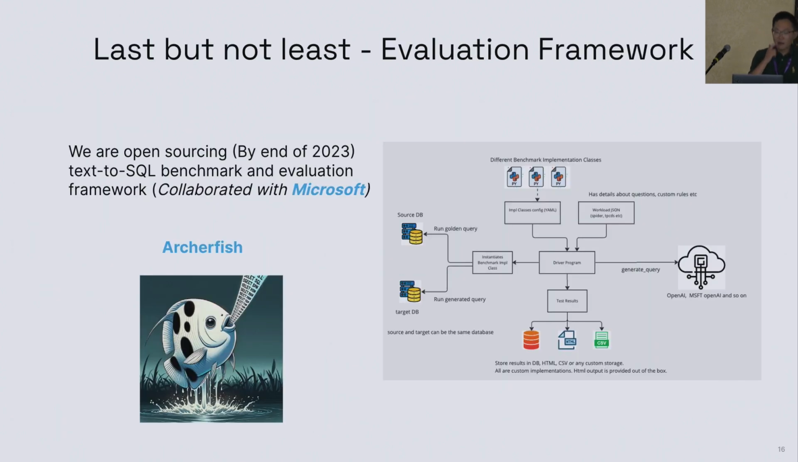The last part I want to talk about is the evaluation framework. We are currently open sourcing the framework. We have collaborated with Microsoft since the beginning of the year. We call it Atrophish, because the archerfish is fast and also accurate when shooting insects from water. With this framework, we're able to configure different SQL generation engines, and we also provide some sample benchmarks. Microsoft will also contribute some of the benchmarks.